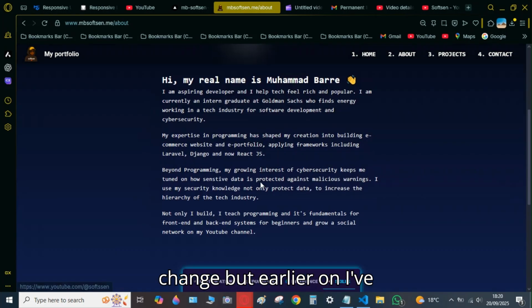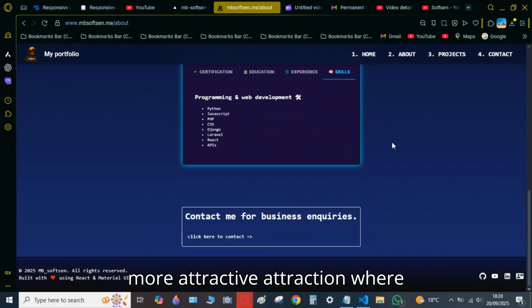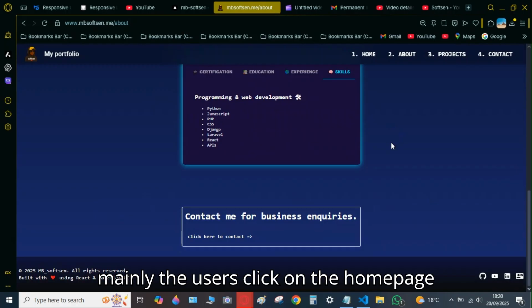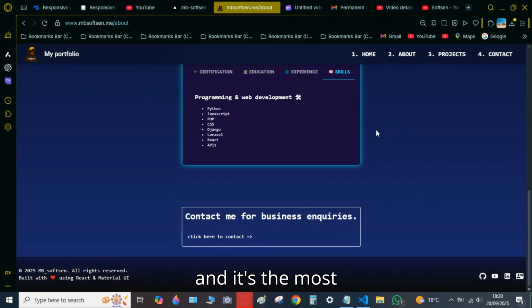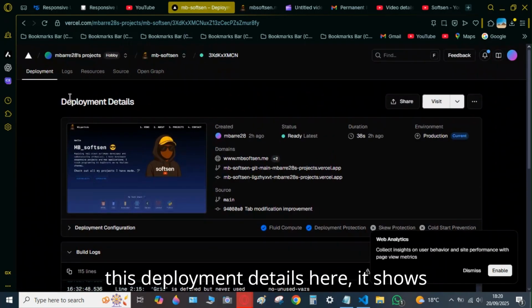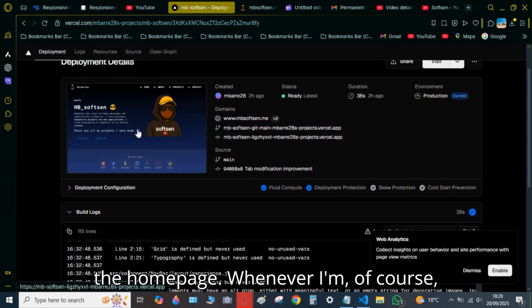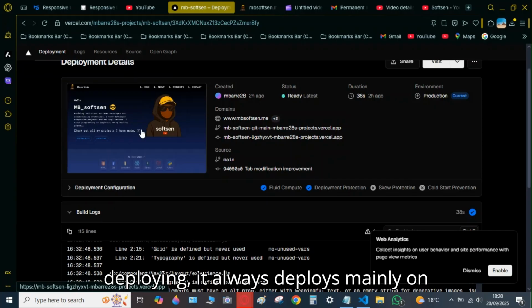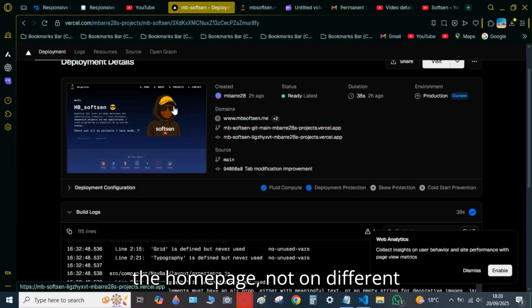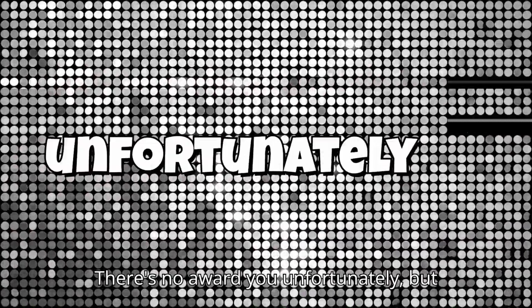But earlier on, I included the tech stack here, but I decided to keep it on the home page so that it's more attractive, where mainly the users click on the home page and it's the most designated page to include. So in this deployment details here, it shows the home page. Whenever I'm deploying, it always deploys mainly on the home page, not on different websites. There's no audio unfortunately, but I'll give you a quick footage of my project page.